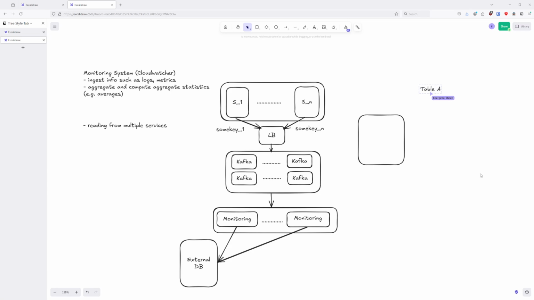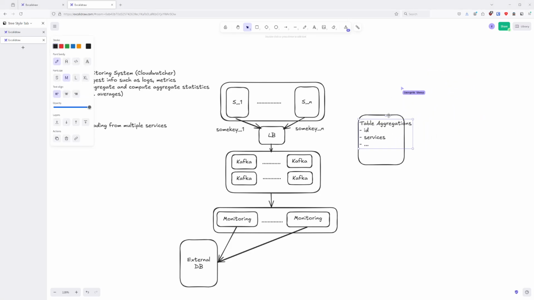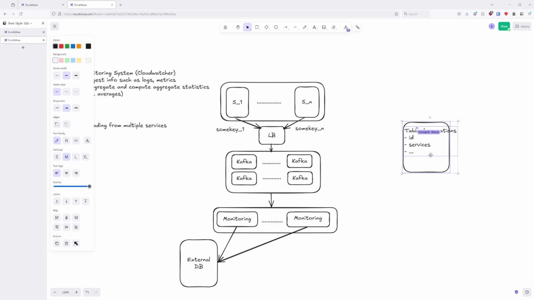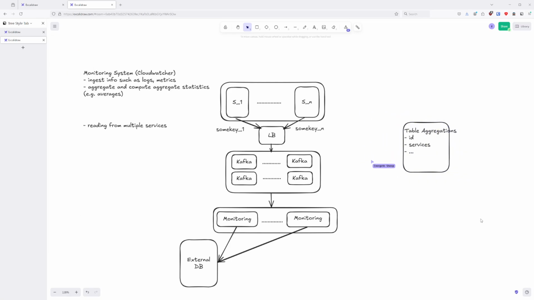We have some table for aggregations, and then we have an ID and a list of services that use this aggregation key to send data. There's other metadata, but these are the two most important ones. So you have this table. Where do you read it?